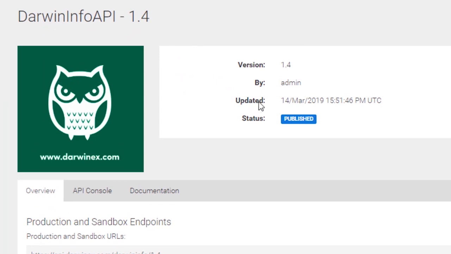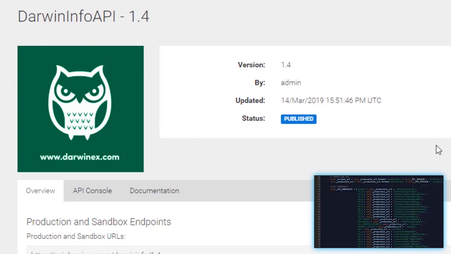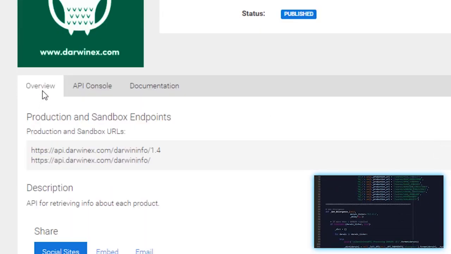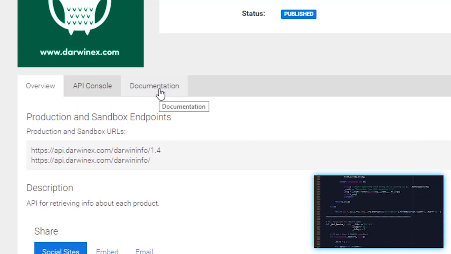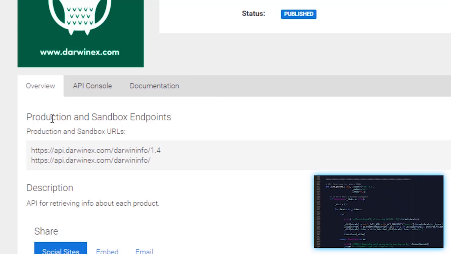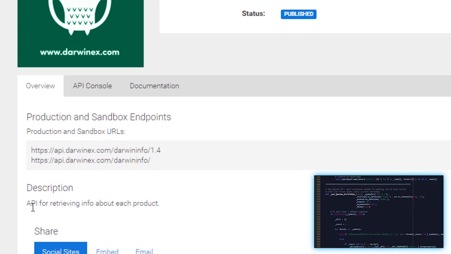So the version number at the top, latest update timestamp, and the current status of the API. Underneath, you'll find three tabs: Overview, API Console, and Documentation. The Overview tab will list the production and sandbox endpoints for the API in question, along with a brief description of what the API is intended for.